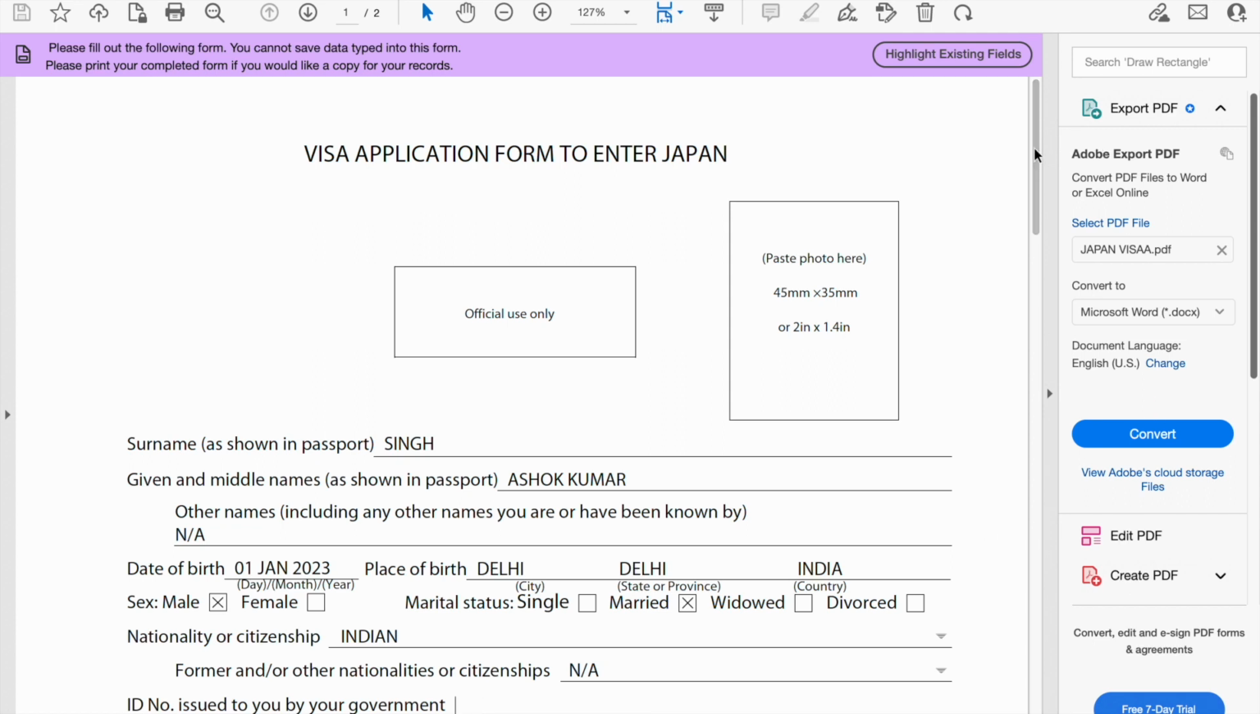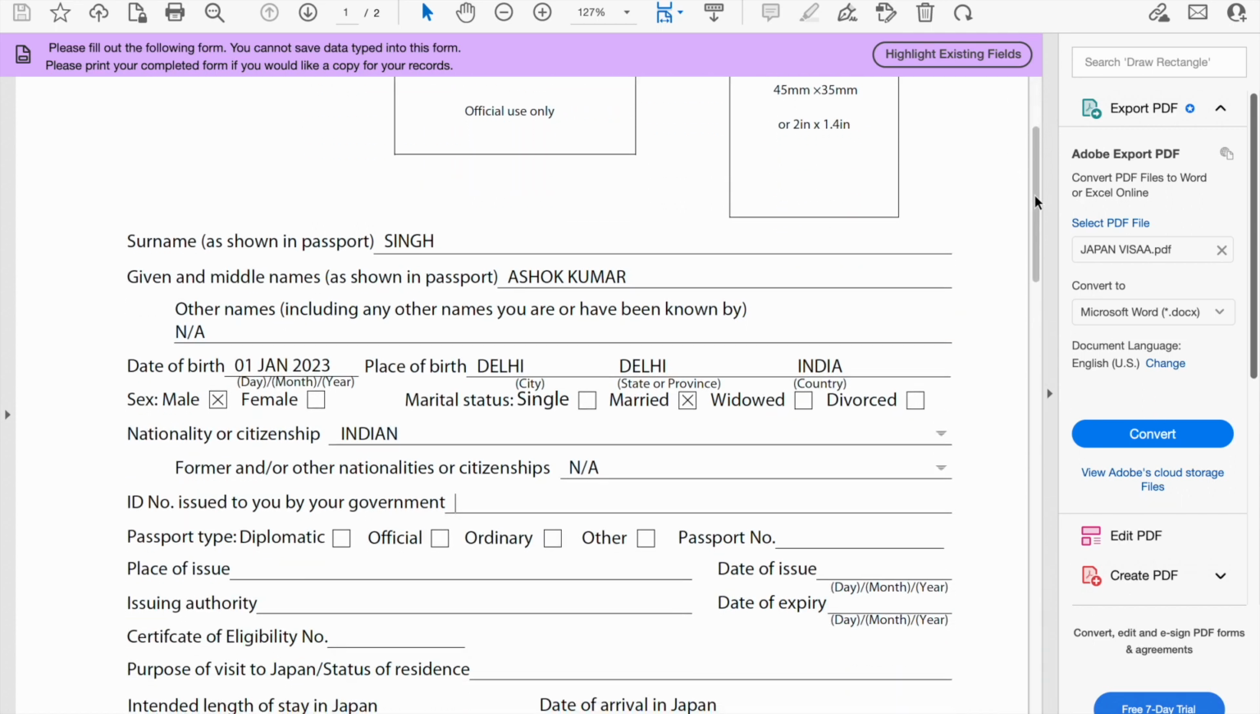Now, ID number issued to you by your government. So this ID number technically should be, if you are holding an Indian passport, Indian nationality, that ID number should be here. If you have an Aadhaar card, your passport number, that you can put here. So by your original government.